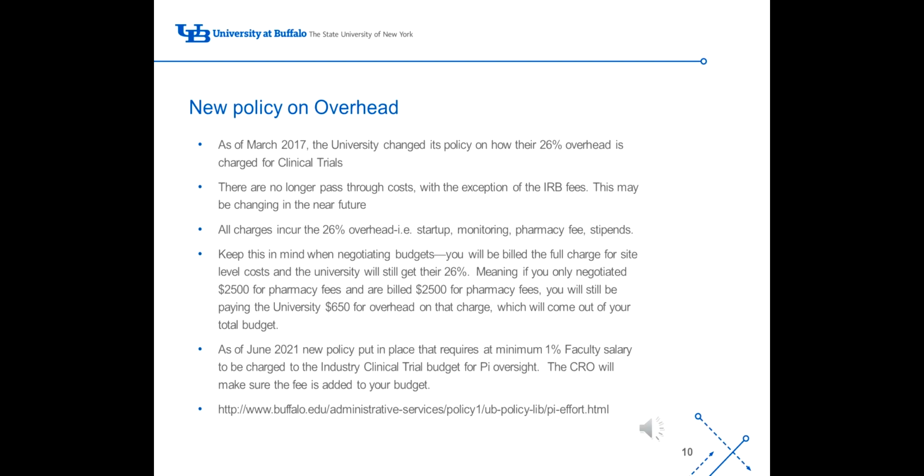You do not want to accept the fee that you are being charged for, meaning you have pharmacy services and that pharmacy is charging you $2,500. Do not accept just $2,500 from the sponsor, but make sure that you have added the 26%. So charge the sponsor $3,150. Due to the university will take the 26% of this dollar amount, and the pharmacy will be taking their $2,500.